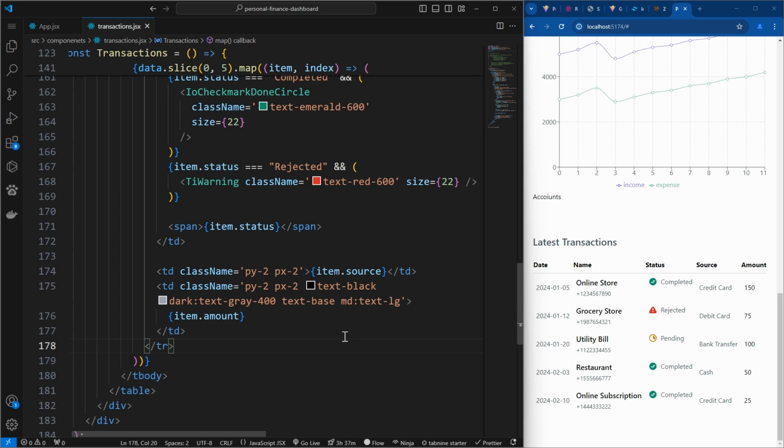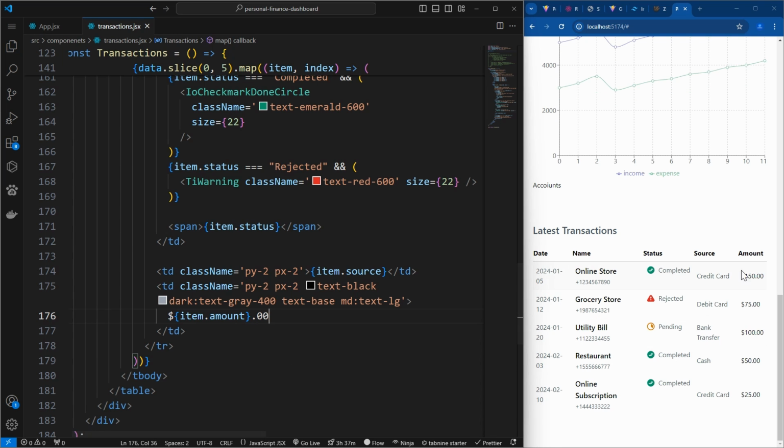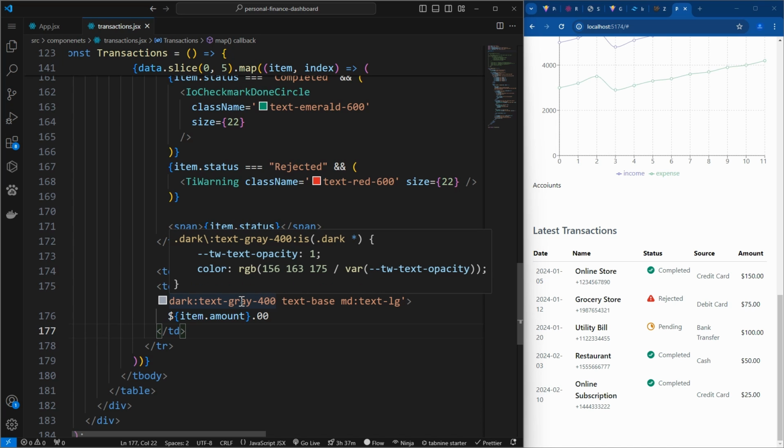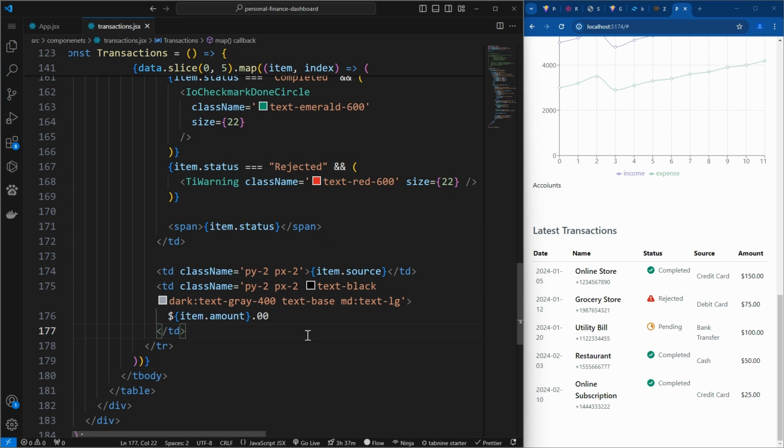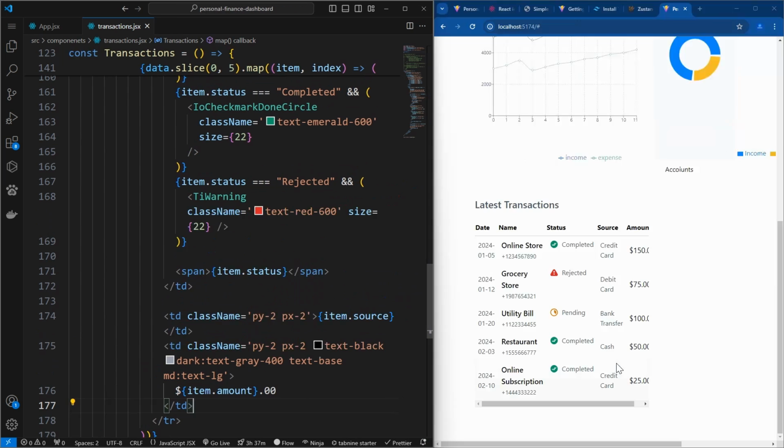I don't think it's working. Okay, so here I'll add the dollar sign and I'll just put dot 0 0 here to format it. Okay, like this. Great. Just black, dark this. The styling here is not getting applied. I don't know why.